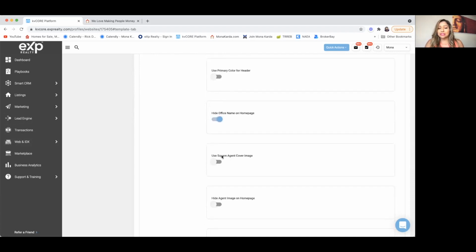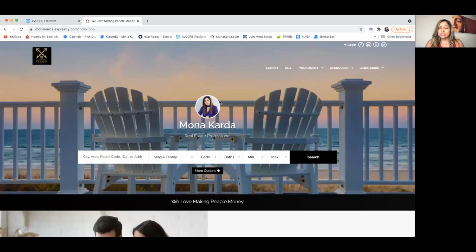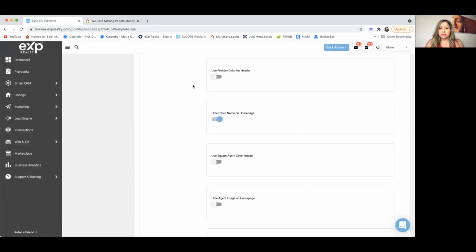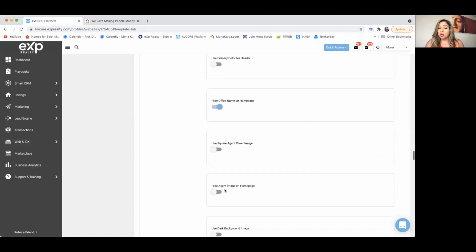Also, somebody had asked in one of the previous sessions how you change your cover image. My cover image currently is a circle, which is what I like. But if you want it to be a square, you can go ahead and click square. And if you do not want to have any picture showing of yourself, you can go ahead and click that here. Okay, hope that helped.